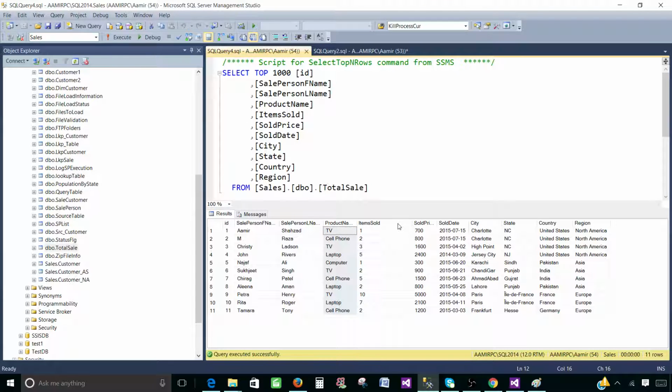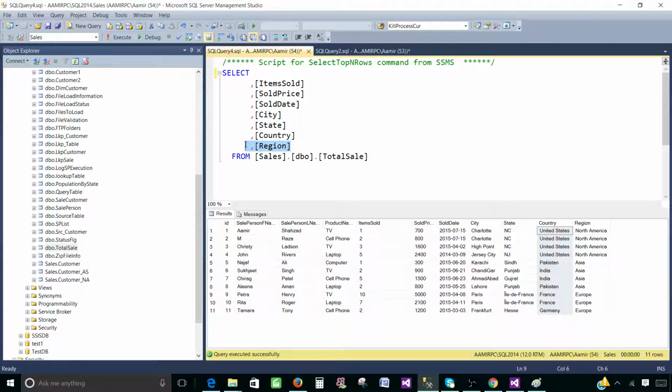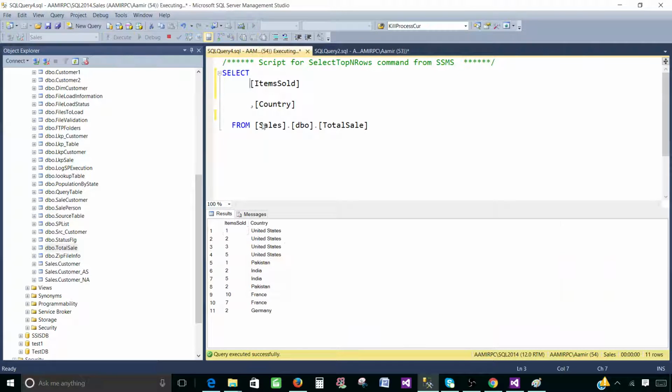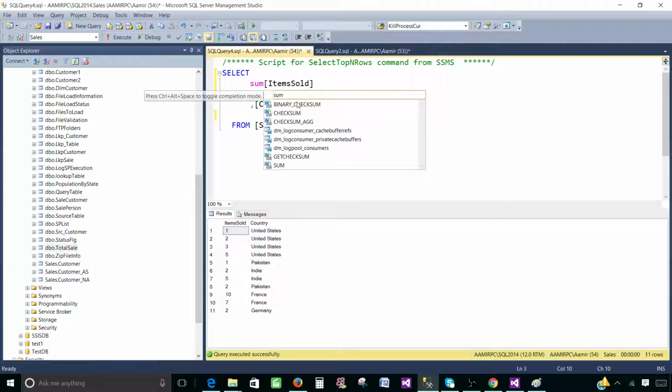So in this demo, I need only two columns. I need items sold and I need country. That's all I need, so I can display these values on the map. So I'm going to remove all other columns. Also, instead of grouping in SSRS, I would like to group here in the T-SQL query. So I'm going to take the sum of items sold here.